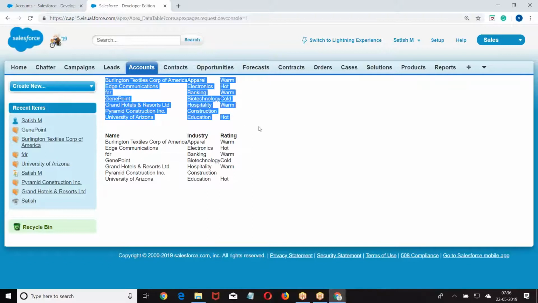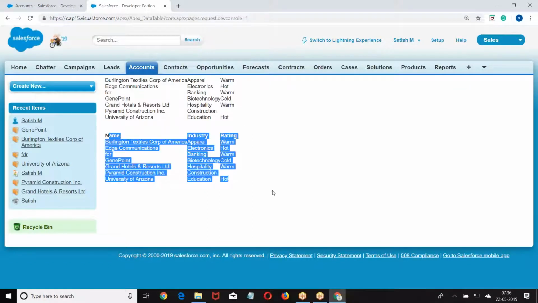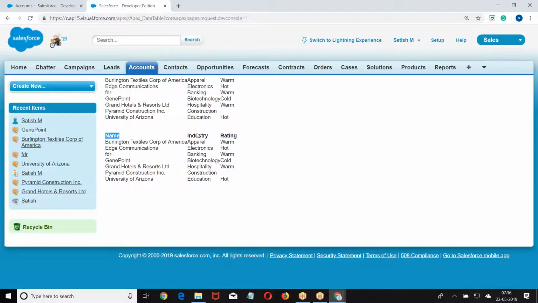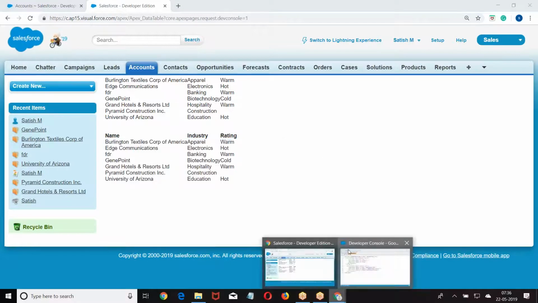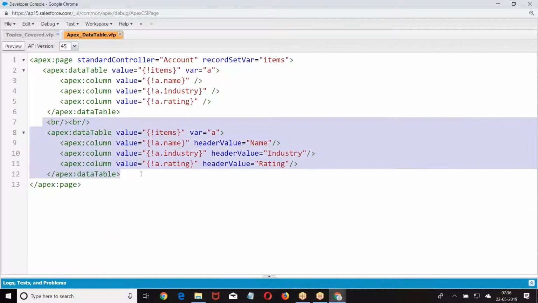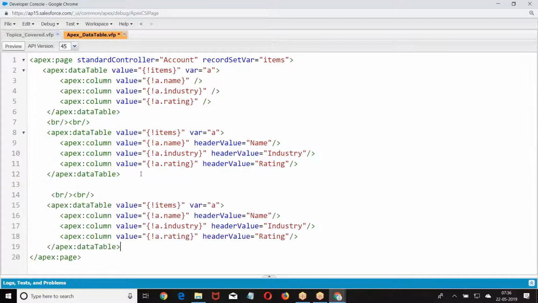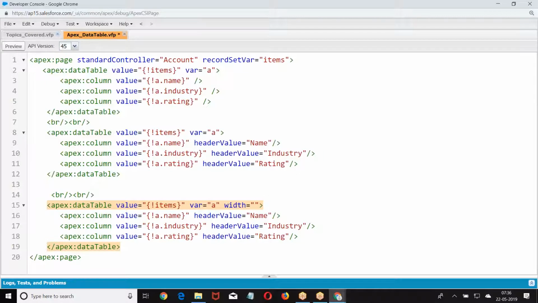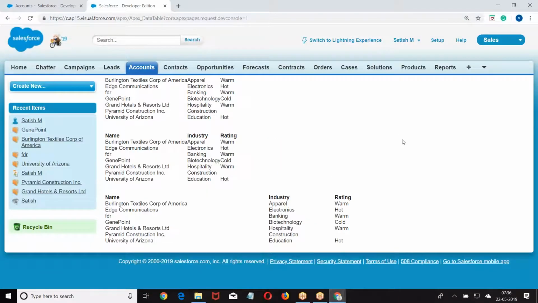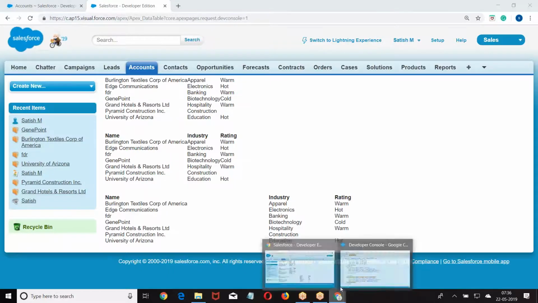So this is the data table. What is the extra thing we have applied? Now this is compact. The data table was compact. Let me increase the width of the table. I have width. When I say width equal to 600, what happened here? I have defined the width of the table.